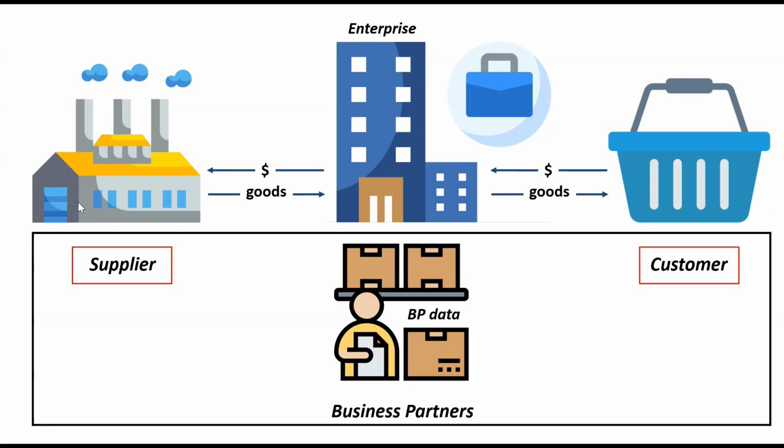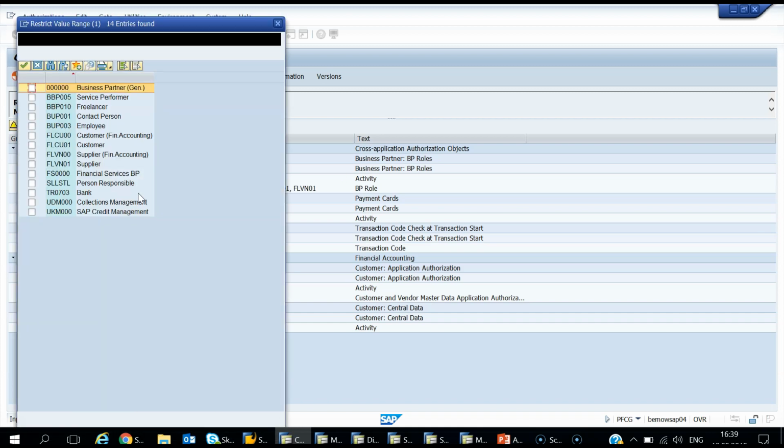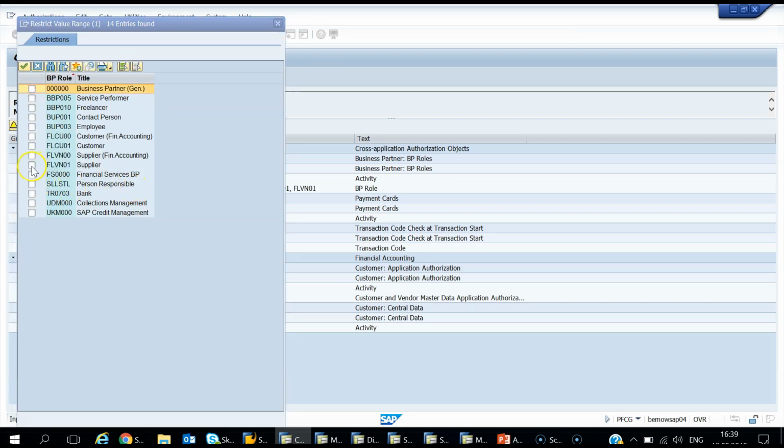I said that our enterprise buys goods from vendors or suppliers and sells it to customers. So I will tick here in the list supplier and customer. Of course, our enterprise has other business partners such as banks, services, and so on. But let's assume that we define this business role for the users from logistics department so that they are only responsible for suppliers and customers' information.